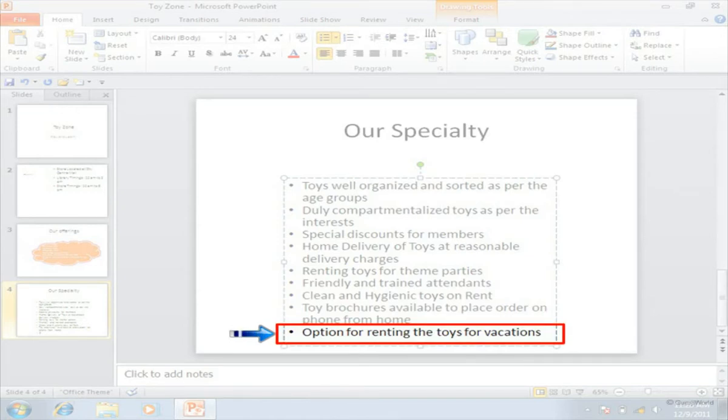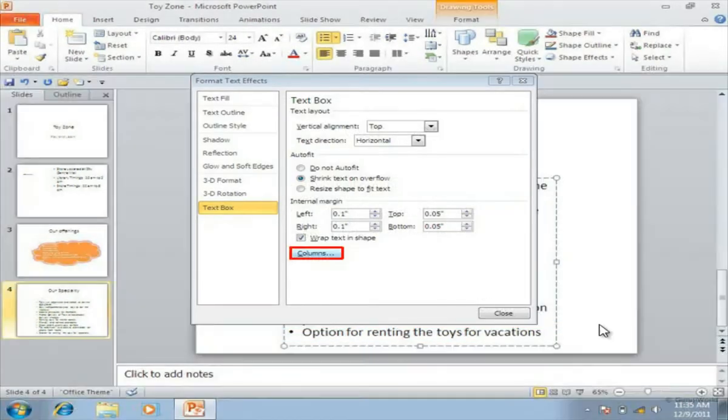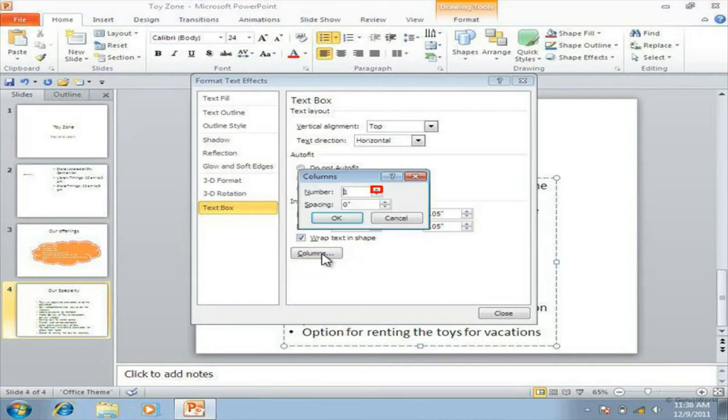This can also be split into two columns in the same slide. Let's learn how to do it. We have also opened the Format Text Effects dialog box for you. Click on the blinking Columns button. Notice the two options, Number and Spacing. The number of columns is currently 1. Let's increase it and make it 2. Click on the blinking small upward arrow of the Number option.